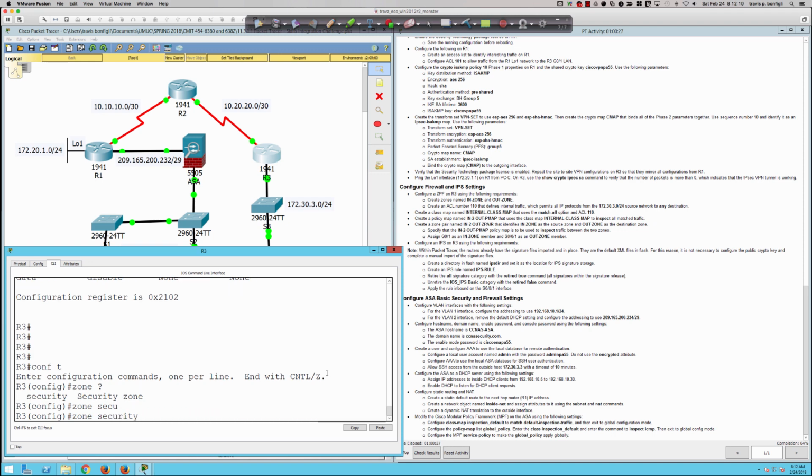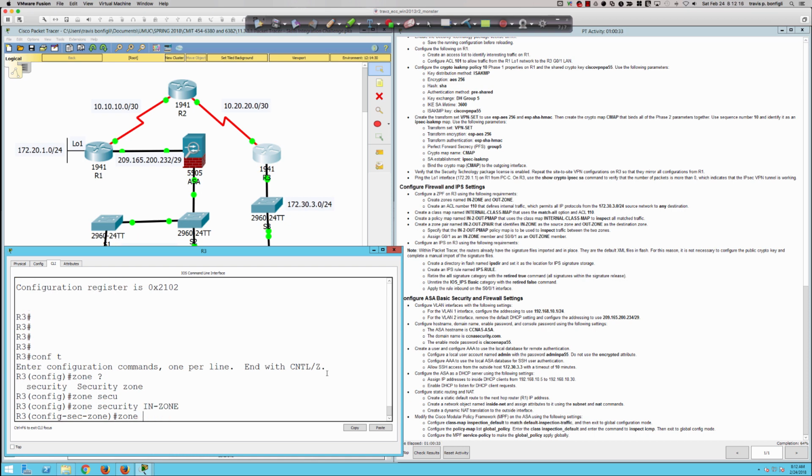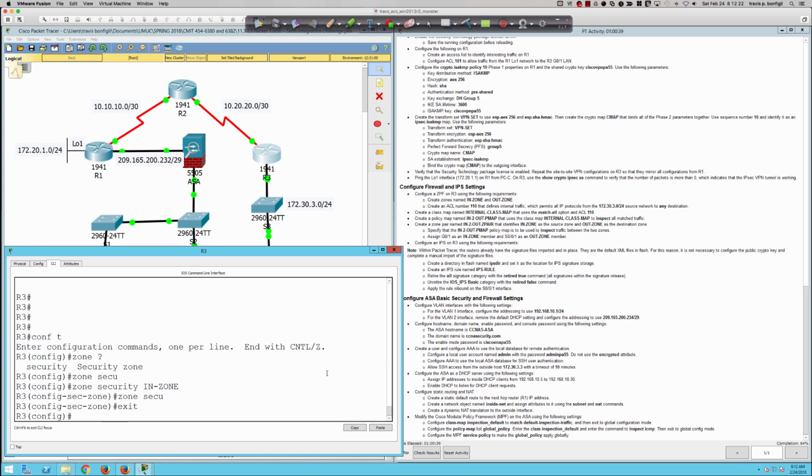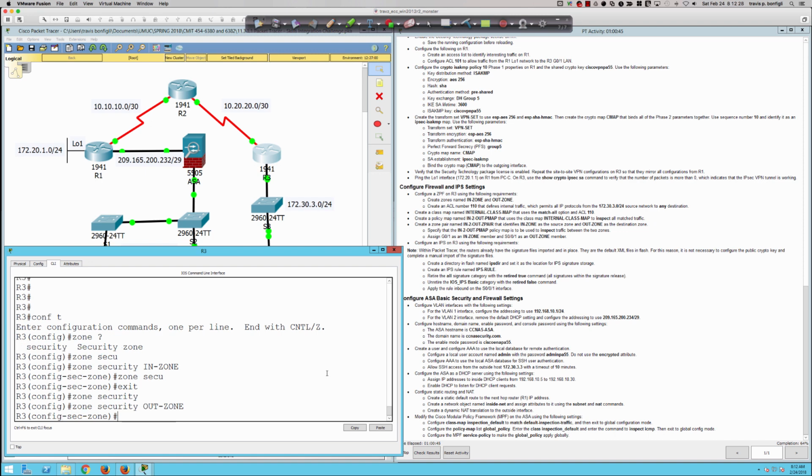So how about zone security? And it's just going to be in-zone. And we might as well do the other one, which is going to be zone security out-zone. So inside zone, outside zone, out dash zone.